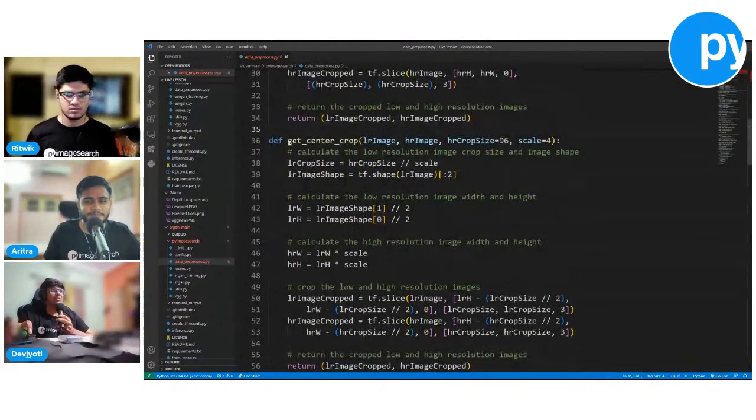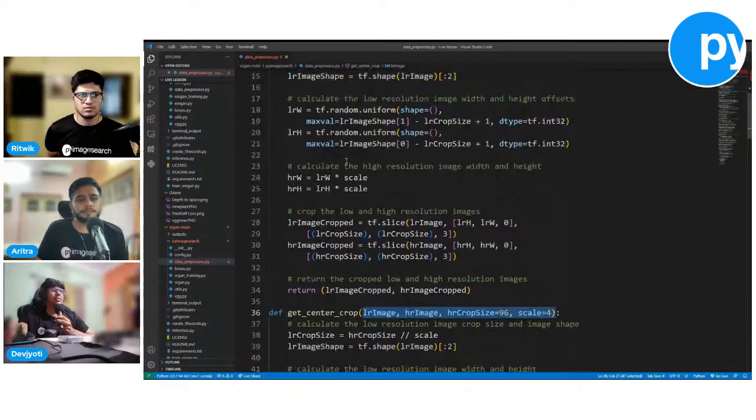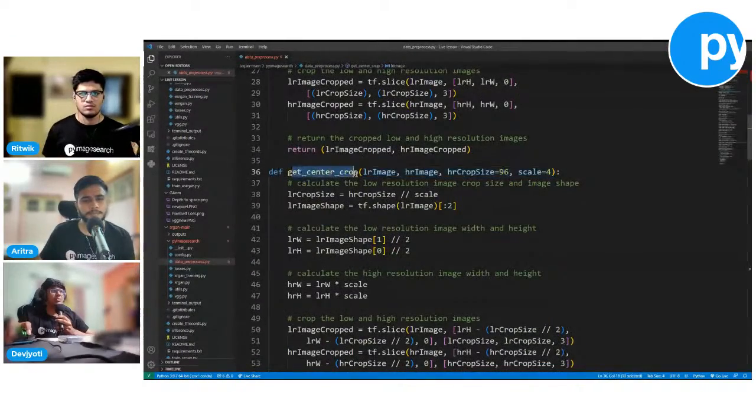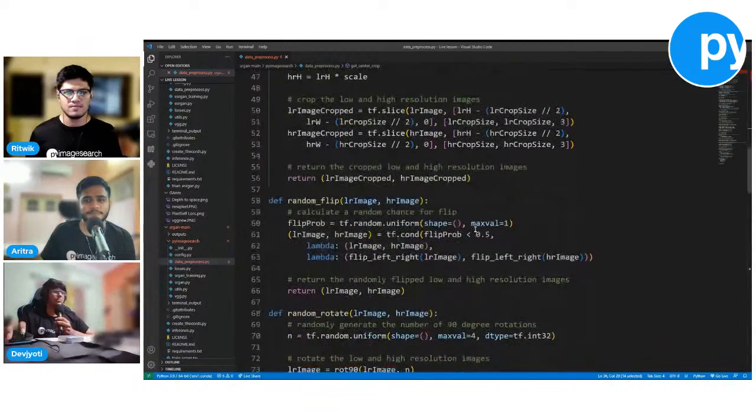The next function we have is get center crop, which essentially takes the same arguments as the random crop, but as the name suggests, we are just grabbing one particular center crop. No random crop. So we tell it from before, okay, zero in on this particular area. Get the size to 96x96x3, 24x24x3. Return the images. Job done. That is exactly what it's doing.